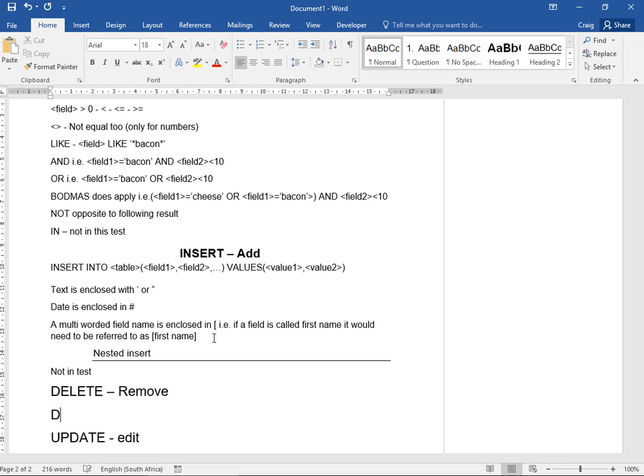Delete. When you delete, how does it go? Delete fields, leave blank for all, or use star. If you leave it blank, it will delete the record. Or if you use star, it will delete the record. If you just state a field, it will only delete that field. Does that kind of make sense? But if you leave it blank, it will delete the record.